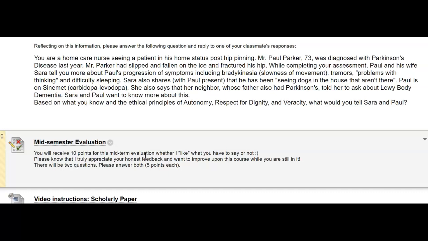So I like to ask for your feedback during the semester so that I can make any changes that I can based on your feedback to make a difference for you, to improve the course for you. It's called continuous quality improvement. So this is worth 10 points. I'll give you 10 points if you've answered both questions, whether or not I like what you have to say.